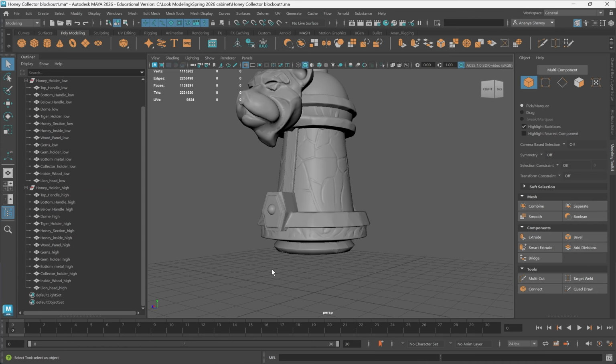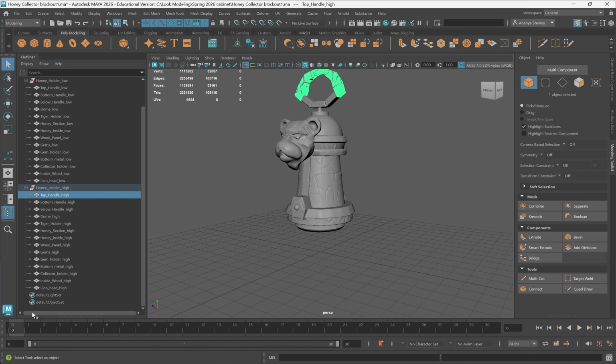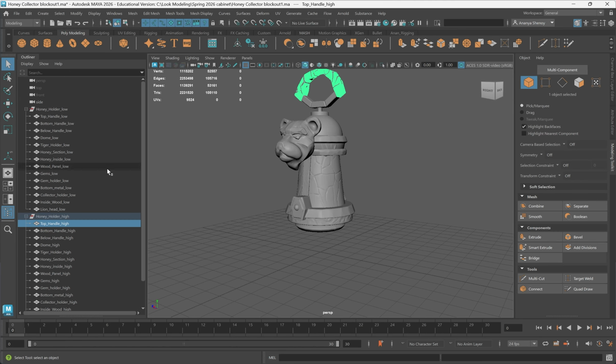Even for objects that I haven't sculpted on, like this part of the model, for example, I still have a mesh named underscore high and a mesh named underscore low. This is because I'm going to bake this entire asset in one Substance Painter file, and I want to make sure Substance can find all these meshes when it is baking.